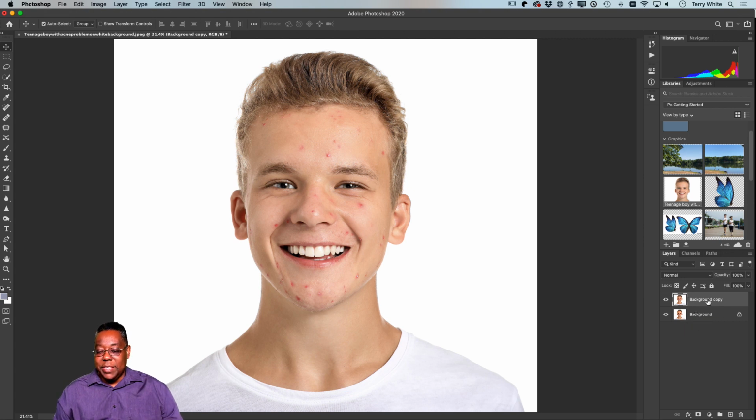Now that we've got this copy, we can do anything we want to the copy because we still have the background that's going to be untouched. We're going to get to layers in a minute, so you learn more about layers.